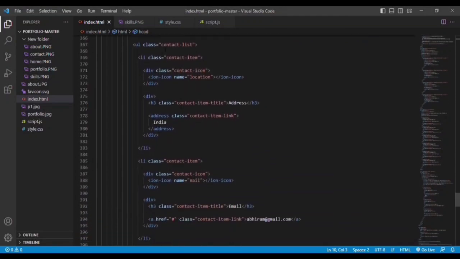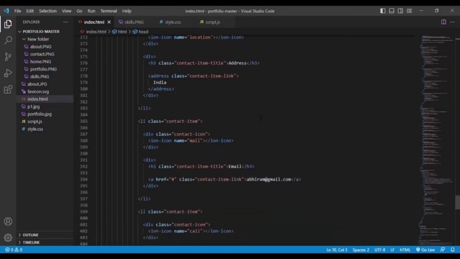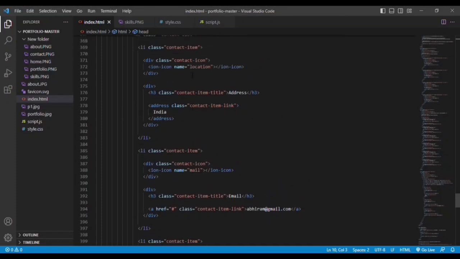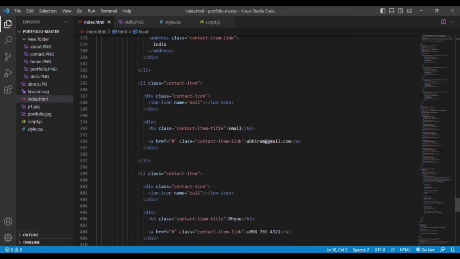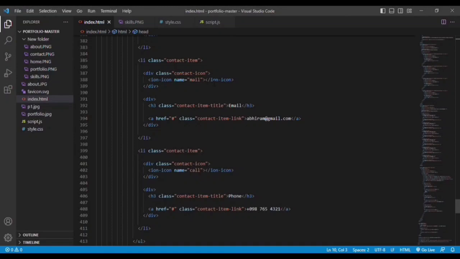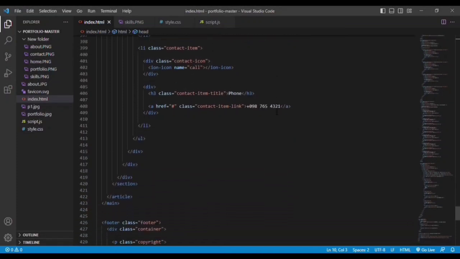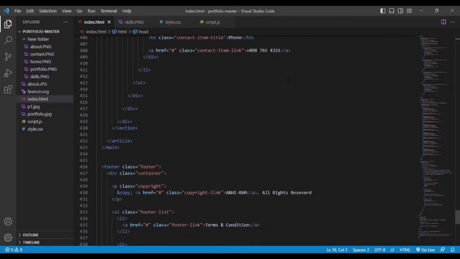Then we have another list for contact information, like our address in one div, and then we have another div in the list item. In a similar way, we are copying the first list item, and in that also we are using a div for the icon plus the mail icon. Then in another div we are giving the information by using h3 as email, and then we are using the anchor tag to mention the email ID. In a similar way we are doing it for the phone also.